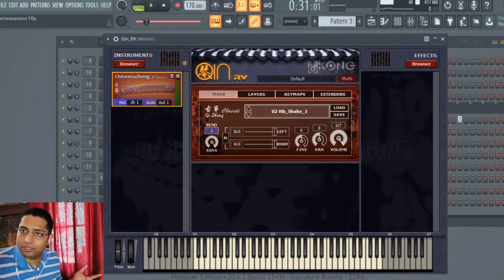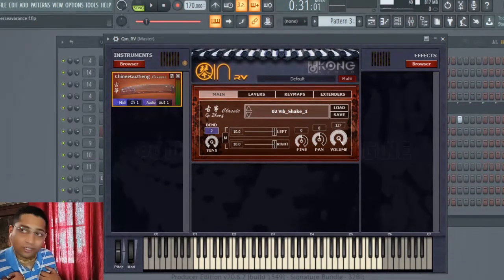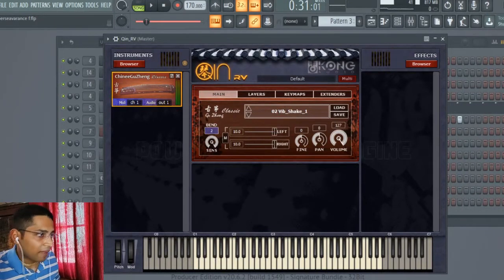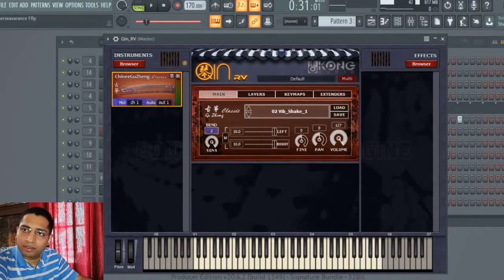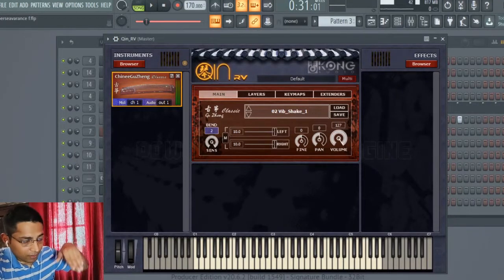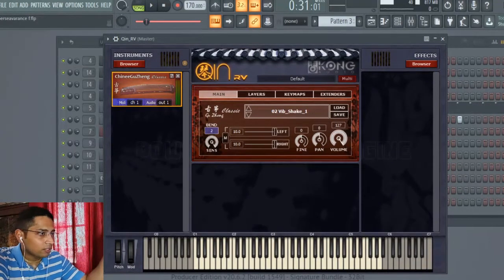You cannot say that it's real, in the sense that there's no person playing, but the sound and the texture is very close to the real instrument. After loading this patch, you can see there are various modes, various ways to play the Chinese Guzheng, so they have made these modes. You can select one of these modes and do various things. It's a very versatile VST. You can add tremolo to it, you can even add legato and pitch bending. All these things are available.